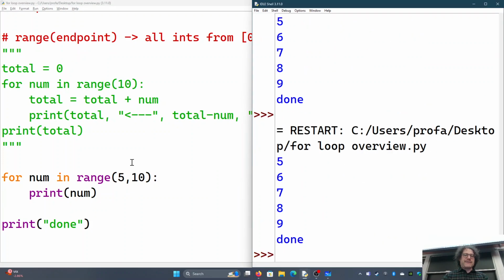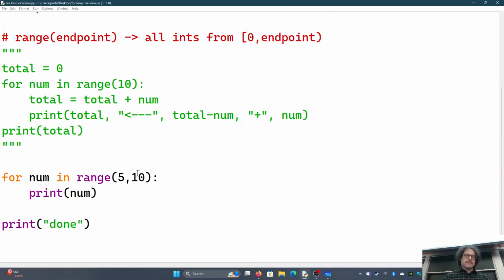And this prints out 5 numbers. It prints out 5, 6, 7, 8, 9. 10 to 20 will print out 10 numbers.